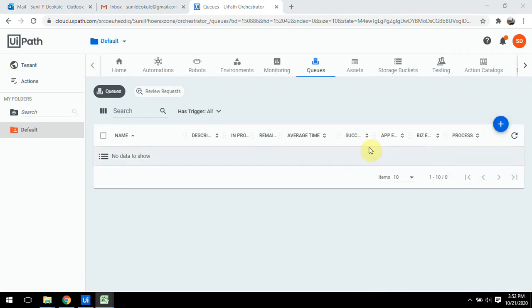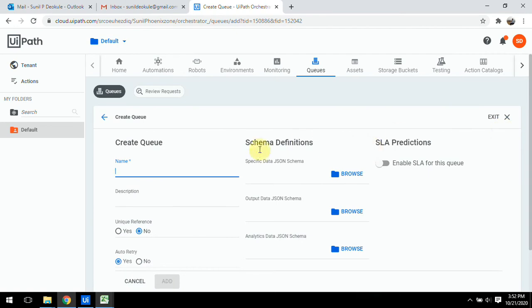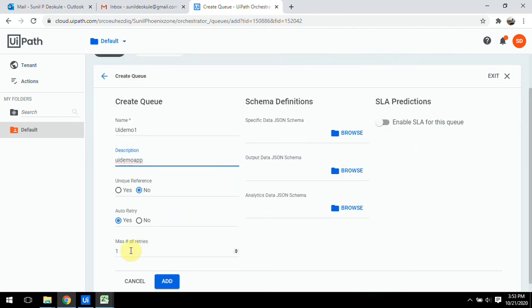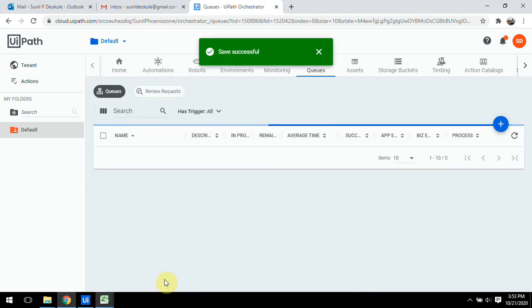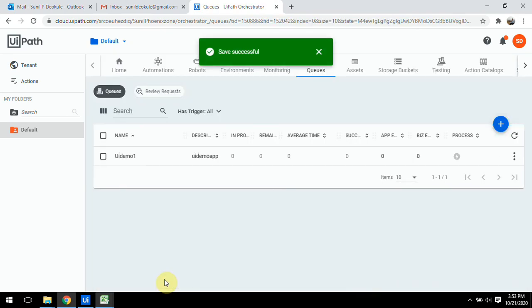So in the queue tab you can see a plus sign. You can just click on that and create a queue name. So let's give one queue name, that is UI demo 1. This is for the UI demo app. No need to give the explanation. You can give max retry, 1 or 2, and just create the queue. So yeah, the queue is created successfully.